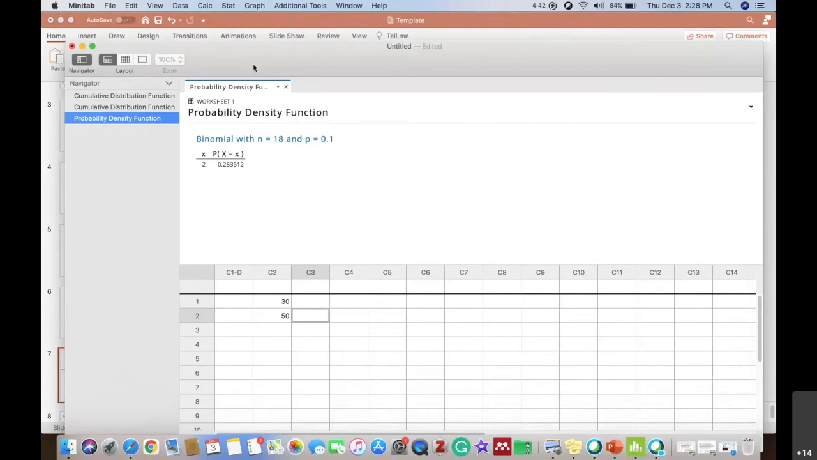Sean is asking, so based on your previous statement, are we allowed to use Minitab for the exam? Yes, you can use Minitab in your final exam. However, I would need you to show all your calculations. You can verify your final answer using Minitab.